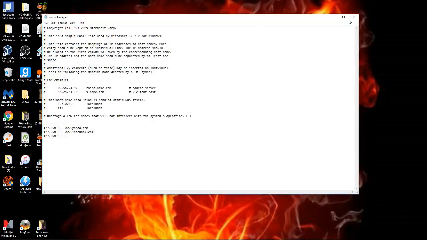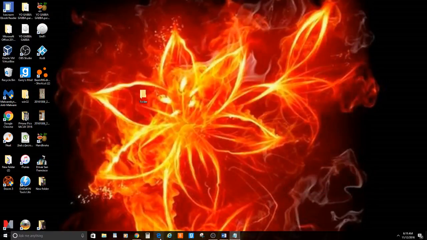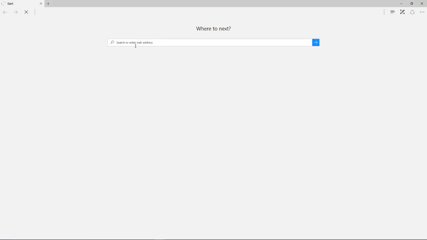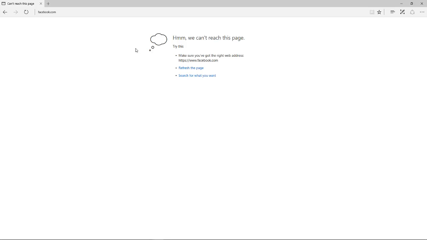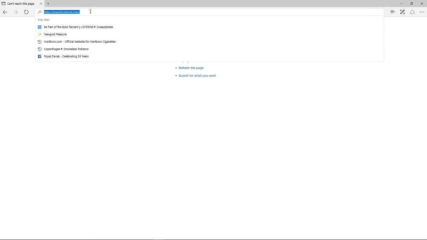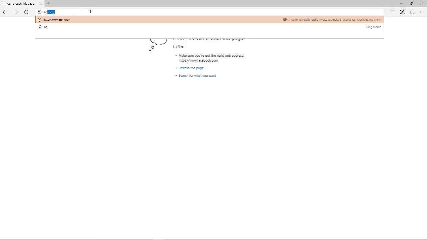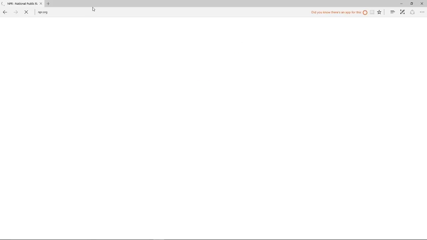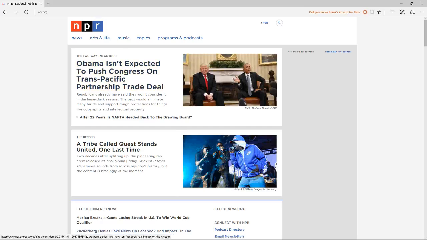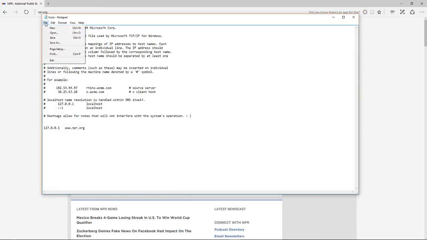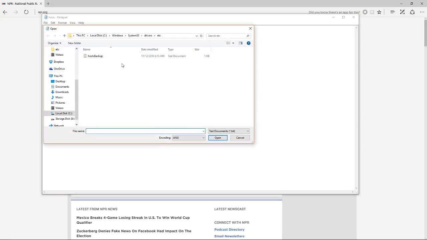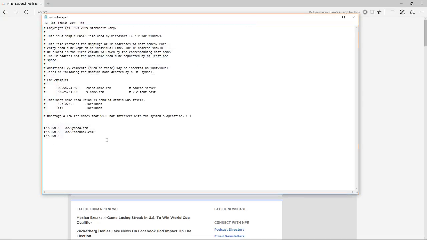Now, go back to our new web browser, Microsoft Edge, and let's try to go to Facebook. Oh, there's that error. Oh, let's try to go to NPR. And there you have it. So, blocking and unblocking websites is as easy as tracing down the host file within Notepad one time and remembering to select all files, both when you open and when you close. Oh, yeah, Yahoo. Can't forget Yahoo.